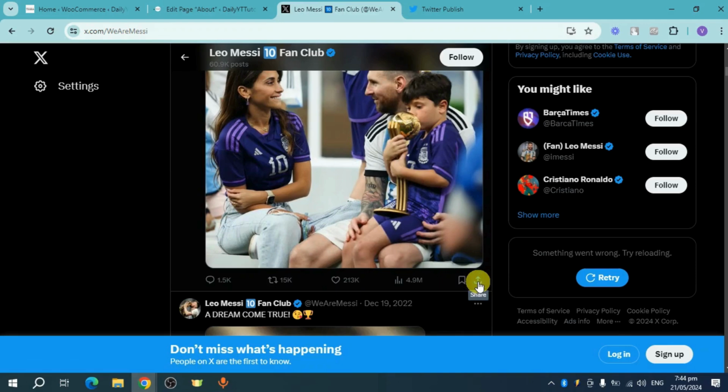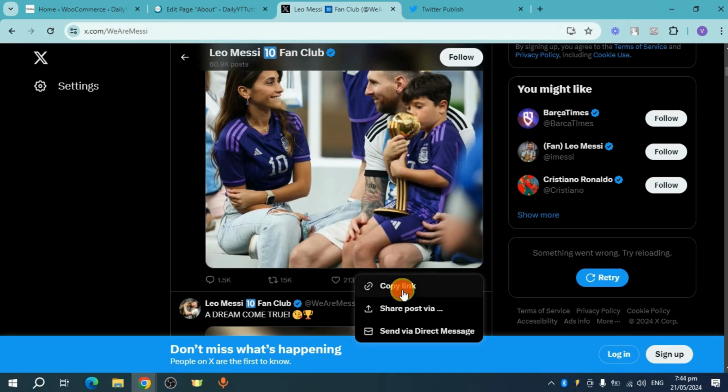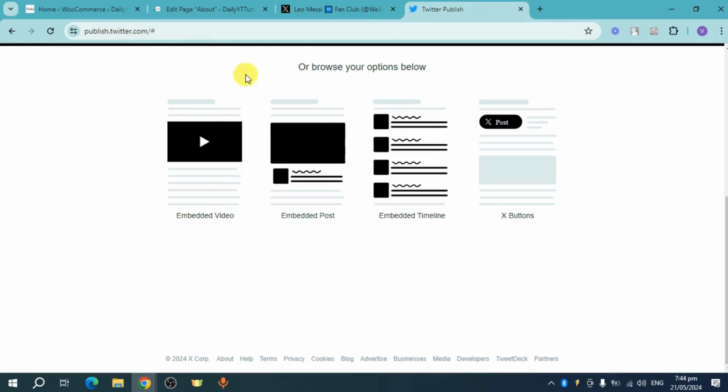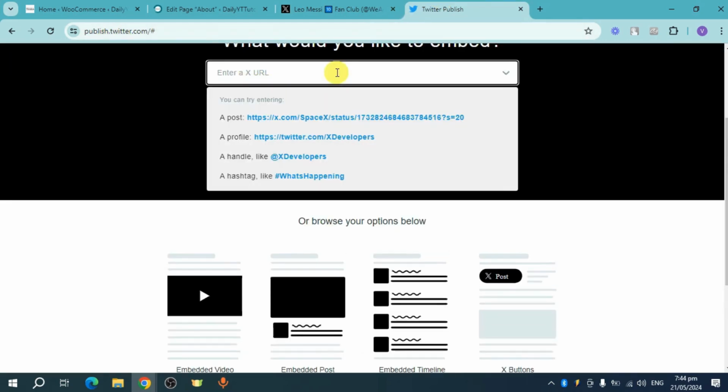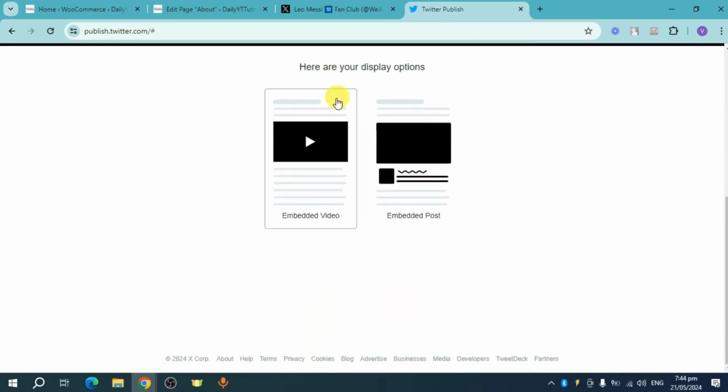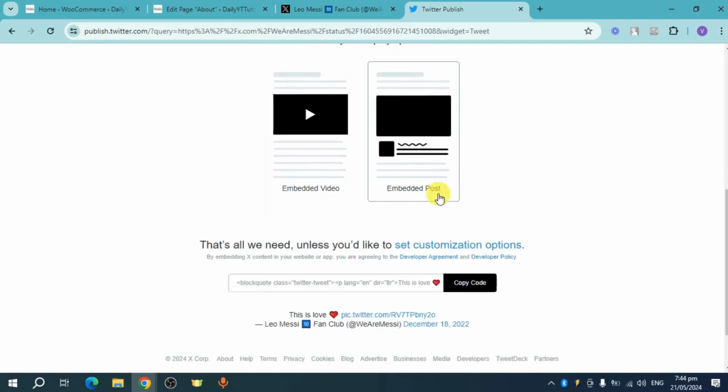So what we can do is we can click on the share icon, click on this copy link right here, and once it's been copied, let's head over to publish.twitter.com. Now let's paste in here the link that we have copied, and then you can have these options right here. It can be embedded video or embedded post. So since we're talking about posts, let's head over and choose this one.